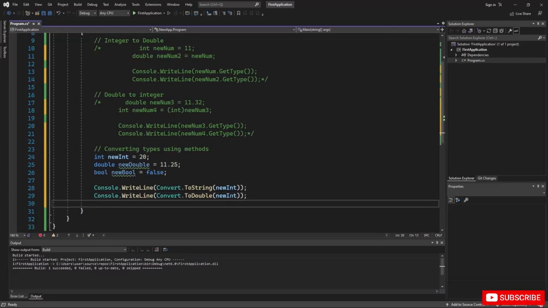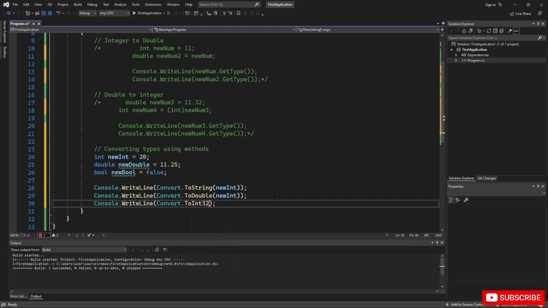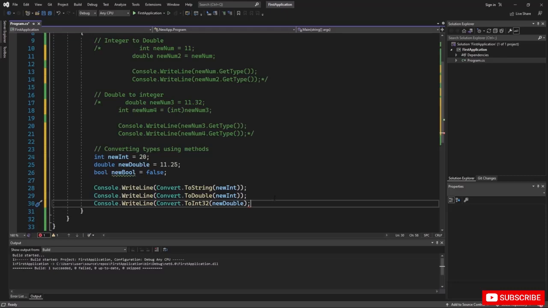Using the toInt32 method from the convert class is our third example here, and this method is used to convert to the integer number data type in the C# programming language. From the convert class, use the toInt32 for the new double variable to convert it from the double data type to the integer number or toInt32 data type in the C# programming language. You can see the variable name in between the round braces of that method.